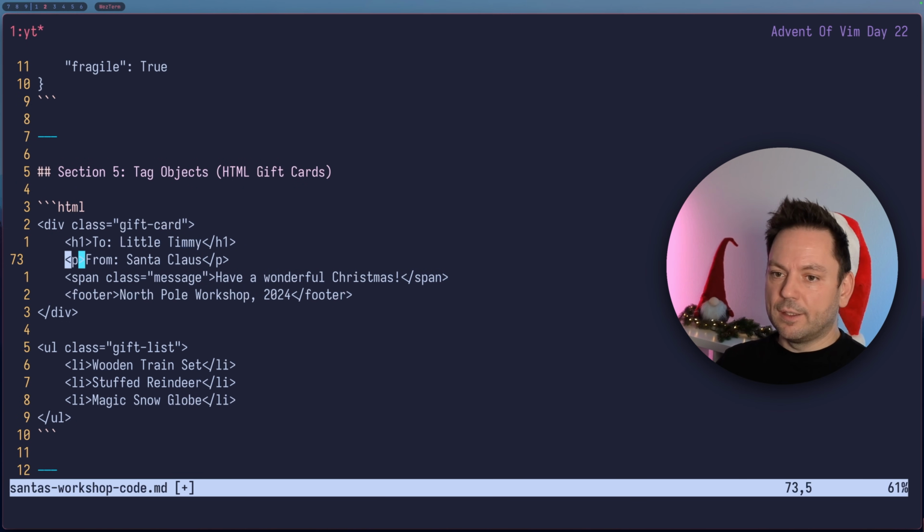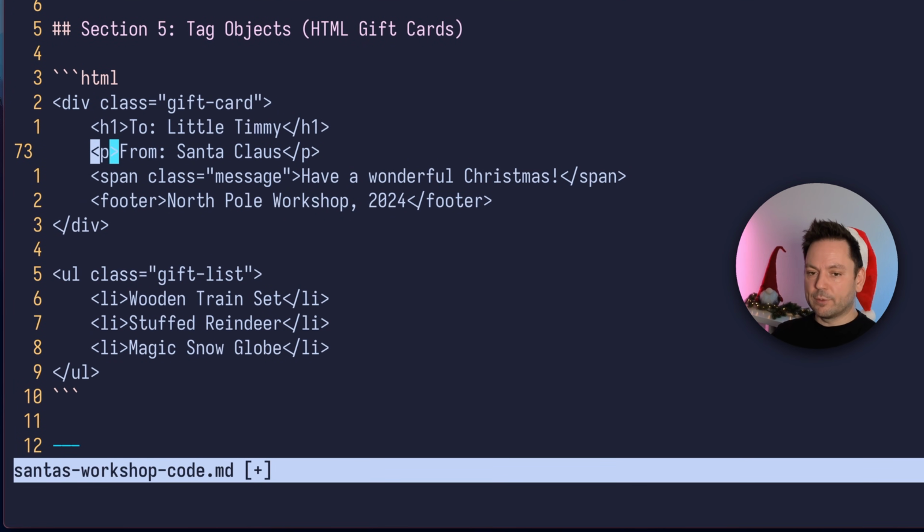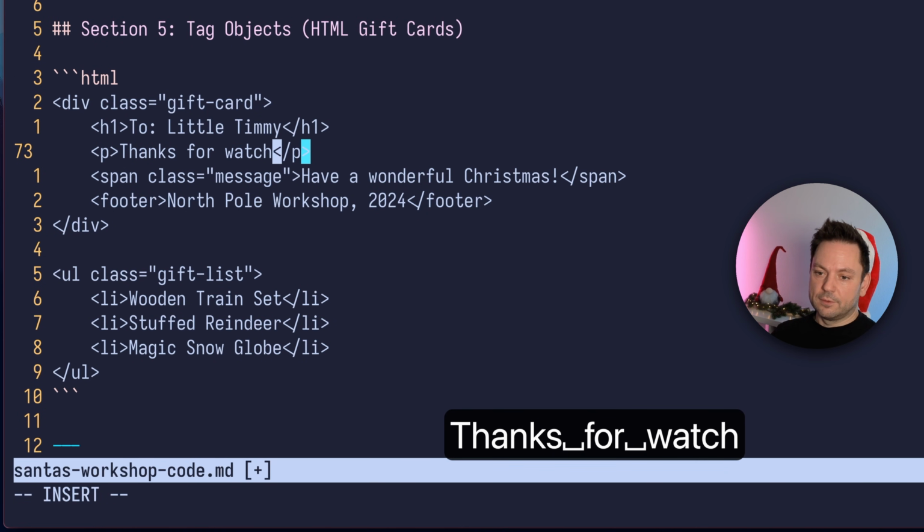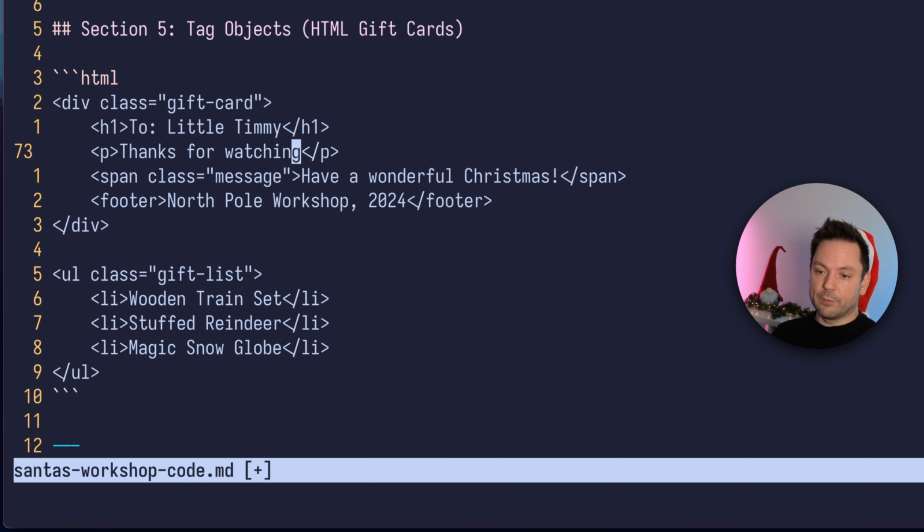Oh yeah, we have these tag objects in HTML, for example, right? So for example, we can use CIT to change the content of this P tag we are currently in. So CIT, and now we can write something else like, thanks for watching. So this is really helpful.